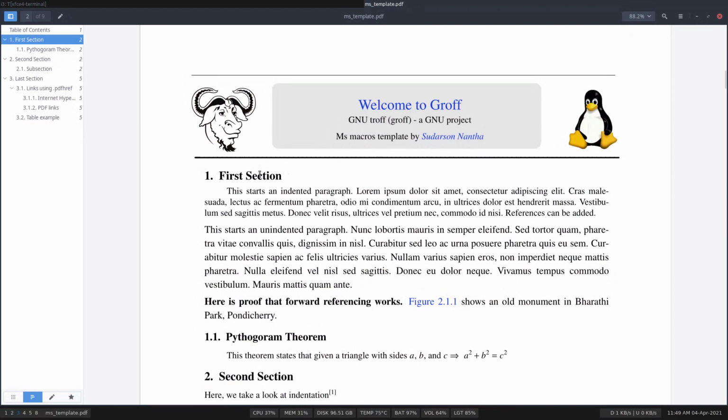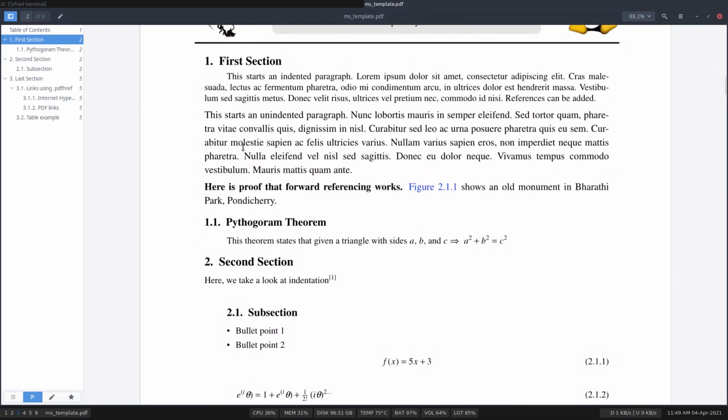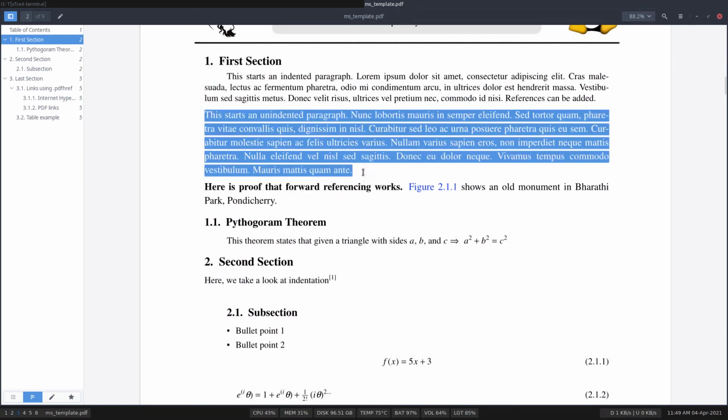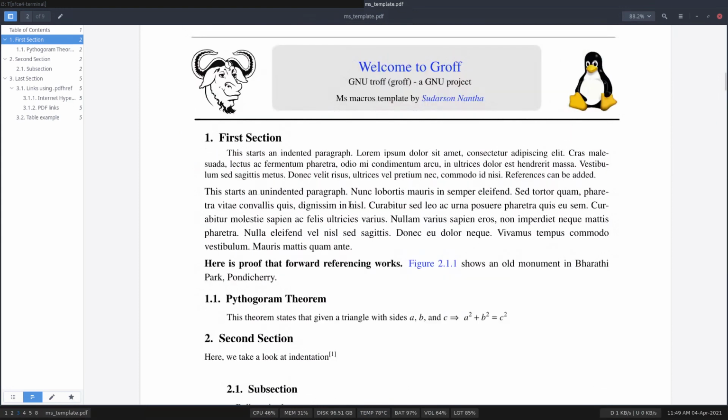Next, we come to the headings, the numbered headings. You notice that these headings are bigger than the default Groff headings. I've made a little bit of change to that. I'll show you guys later on how to increase font size and increase the vertical spacing between your lines, your paragraph lines. There's also PDF links embedded within the document.